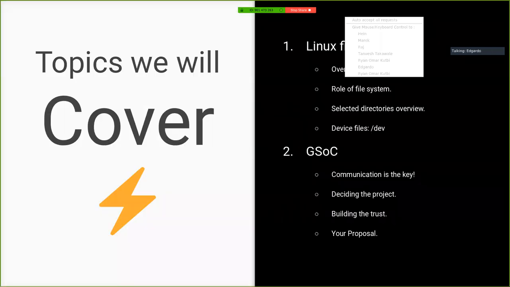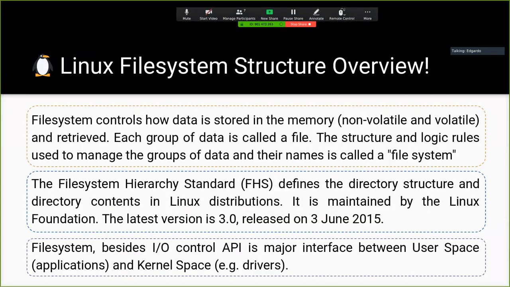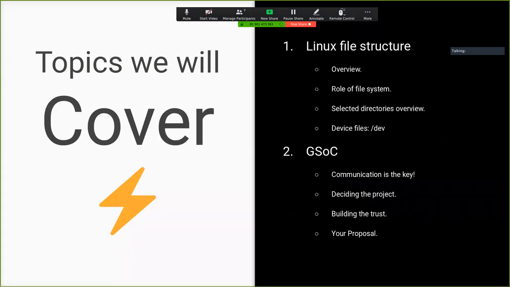For the first half of the presentation, we'll be covering the file system structure. We'll do an overview of directories. We'll talk about the role of the file system itself. We'll talk about directories like home, media, and root, and then we'll talk about how they work.